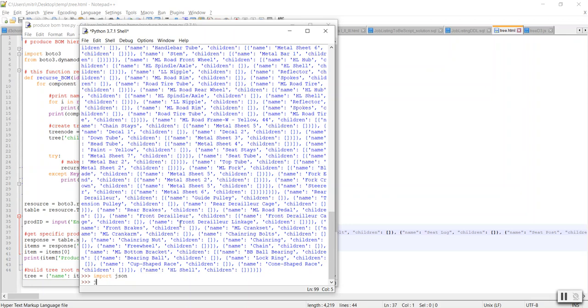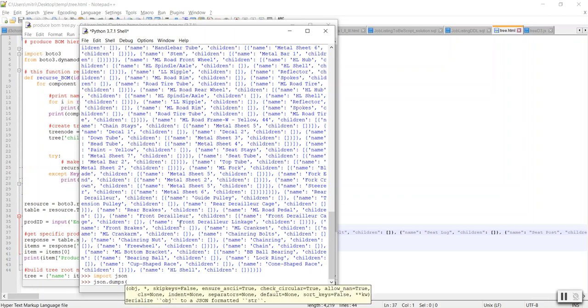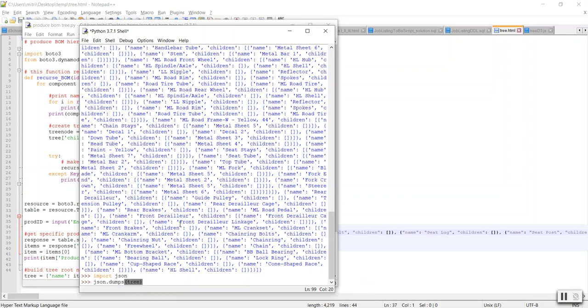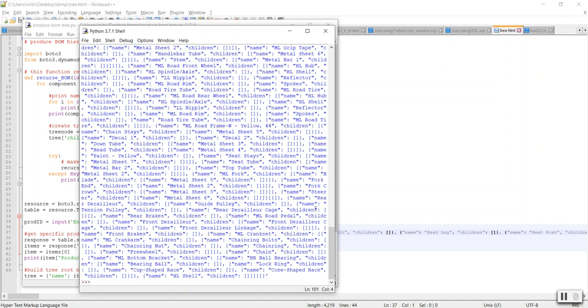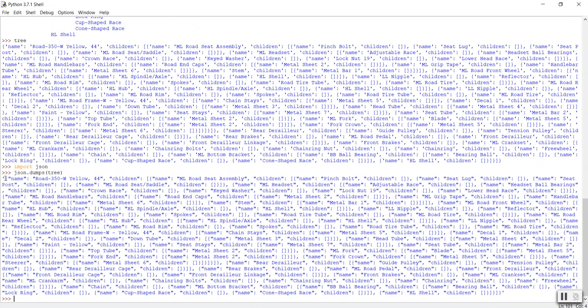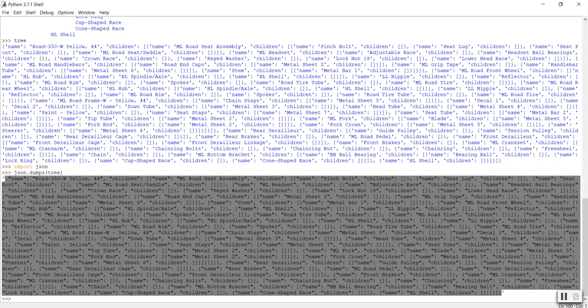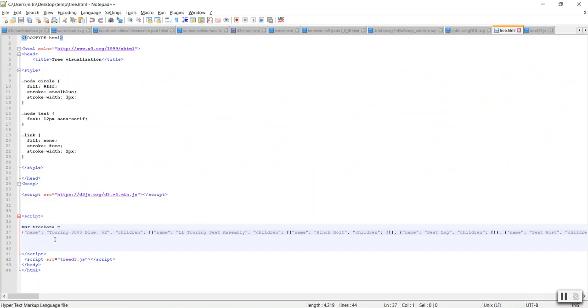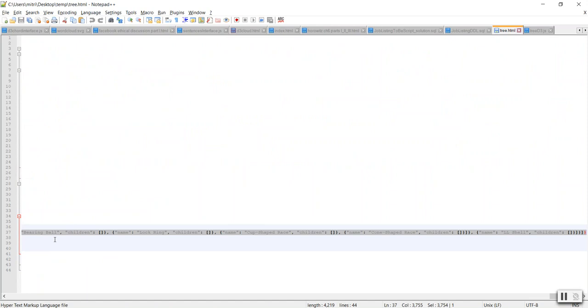So I'm going to say json.dumps and tree. And there it is. And you can see it generated a string because it's within single quotes, right? Here's a single quote at the beginning, and then down at the very end is another single quote. So I want to take what's between those quotes. I'm going to copy that. And I'm going to go into my HTML file, and I'm going to paste it. I just replace all that stuff with this.